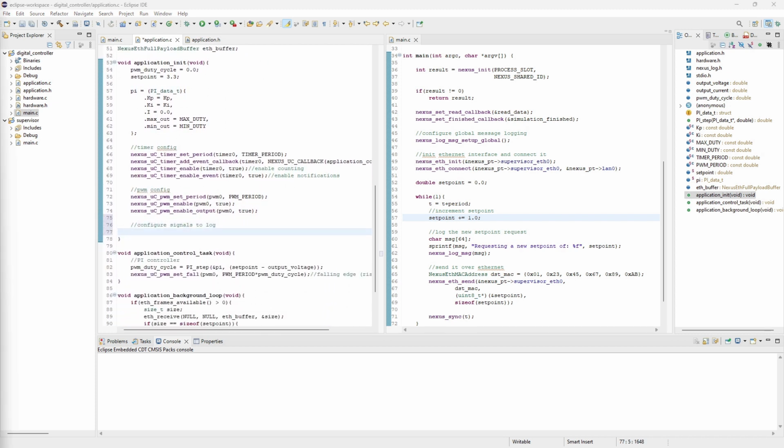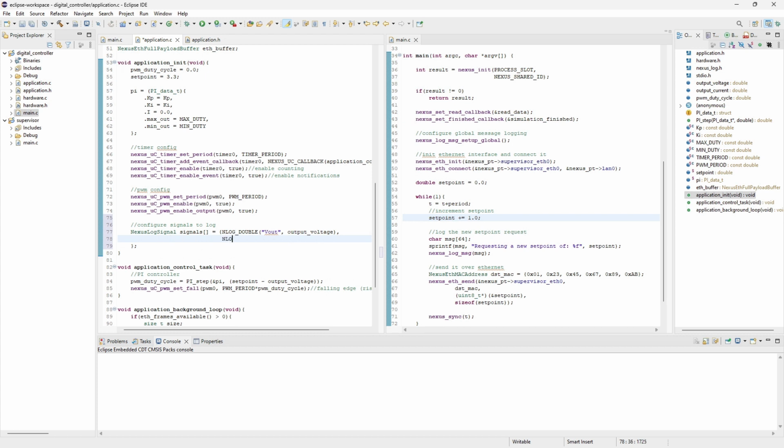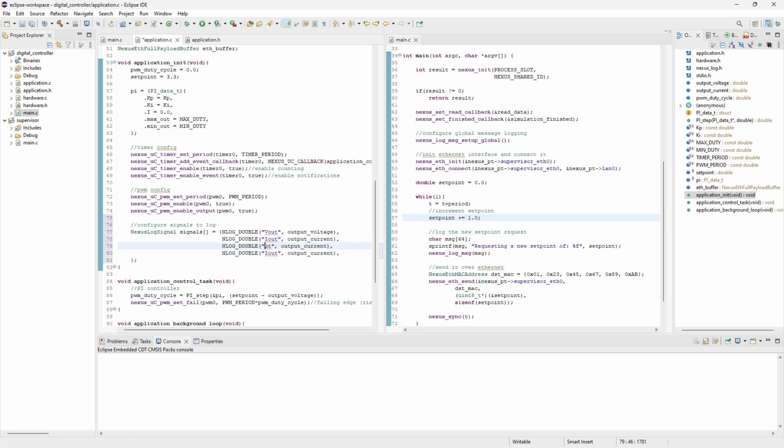We are ready to configure the signals to log in our application. We will select the output voltage, output current, setpoint and integral part of the PI control loop, and finally pass them to the log library. They will all be logged every time the step function is called.